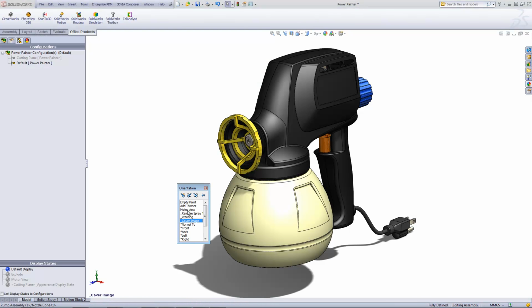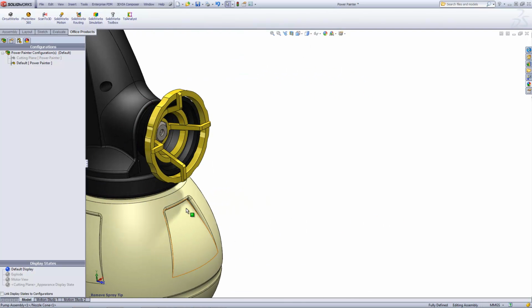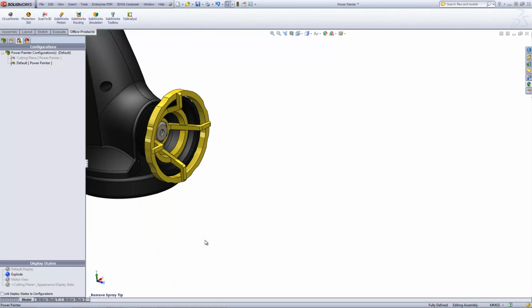I've saved a named view for the next view orientation as well. And here we're just kind of zooming in on the spray tip area. I might want to remove some of the unnecessary components so I can hide out any components I don't want. And a good way to do that and automate that is to use display states.